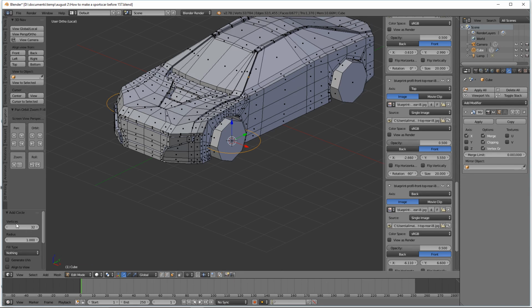We have our options here. For our vertices, we have 32. We're going to leave that like it is. We're then going to press R to rotate on the Y axis, 9, 0, and then press Enter to lock that in.